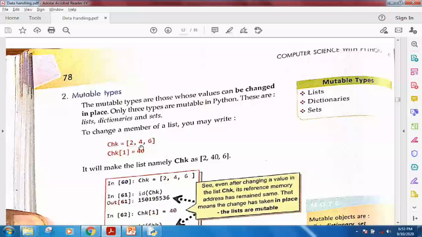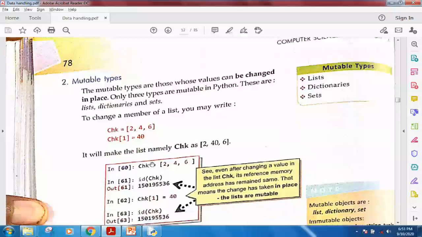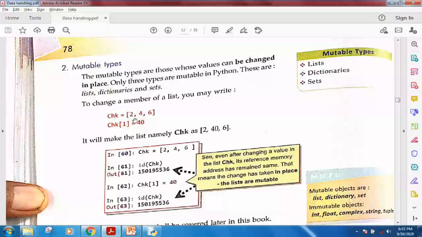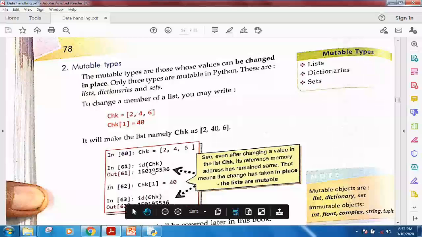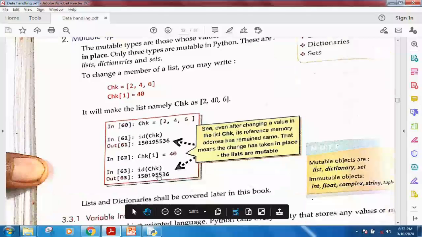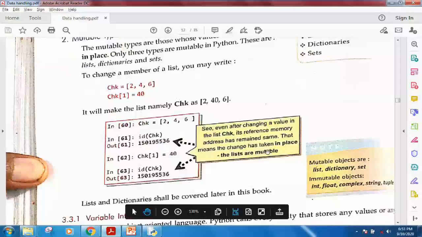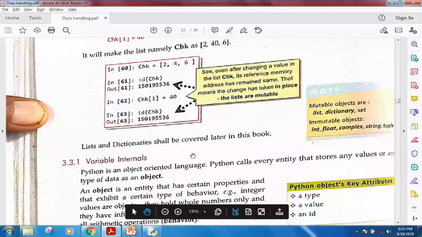A list is basically a collection of elements which may or may not be of the same data type. Here check is a collection of some integers 2, 4 and 6. You can see the id of check is the same. Now if you change any element in the list, for example this 4 is replaced by 40, then the address of the id will not change. I hope now you have understood the meaning of mutables and immutables in Python.